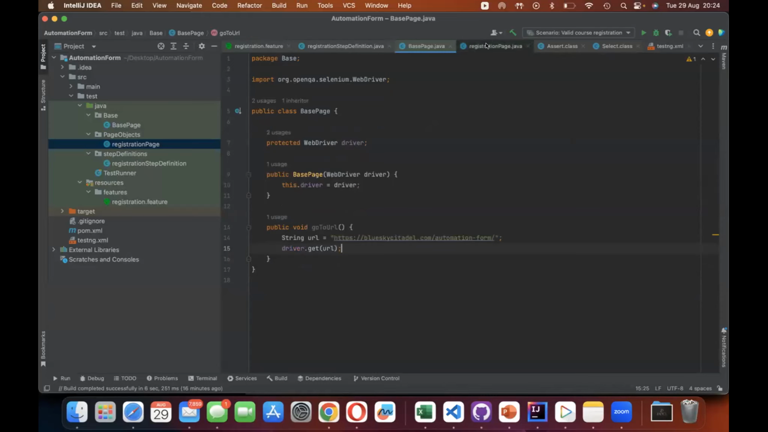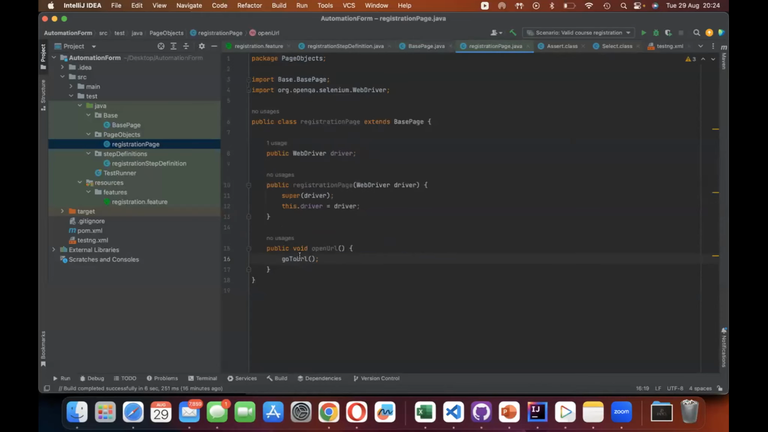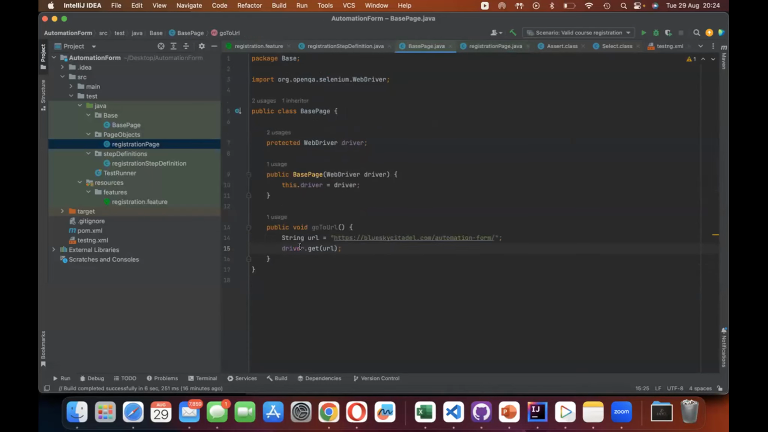that I have here. And the reason why I'm also able to call this goToURL method here is because it's been declared as public. But if it's a private declaration that we have here, I won't be able to call goToURL in my registration page. I'll only be able to use it inside this base page Java class alone.